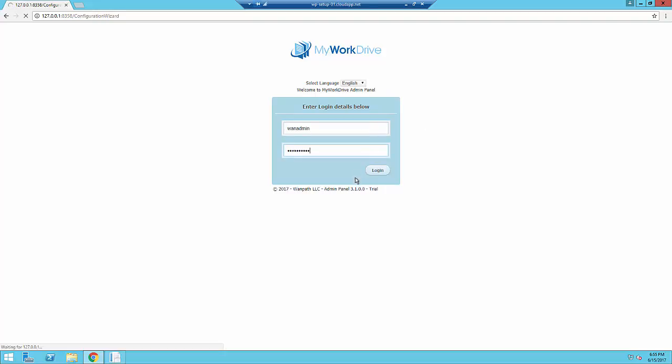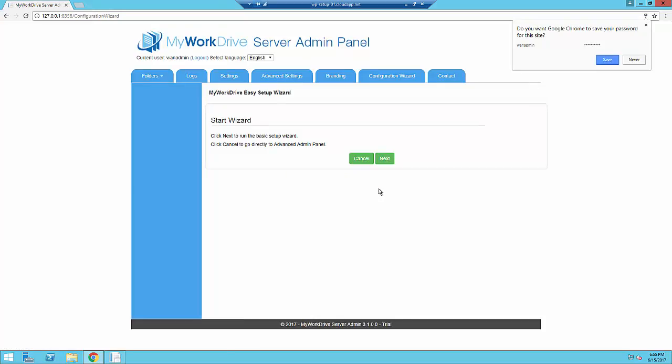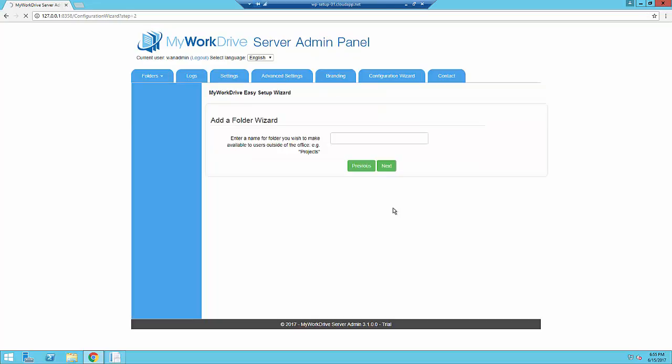Since this is under a trial and has not been completed in terms of the setup yet, we are starting with the startup wizard here. So we're going to do the easy setup wizard, and it'll ask us a few questions, and we'll be able to quickly get the server online with at least one share and make it available in the cloud.